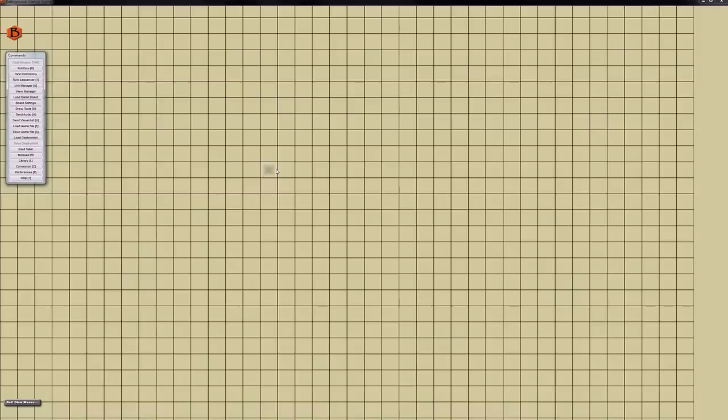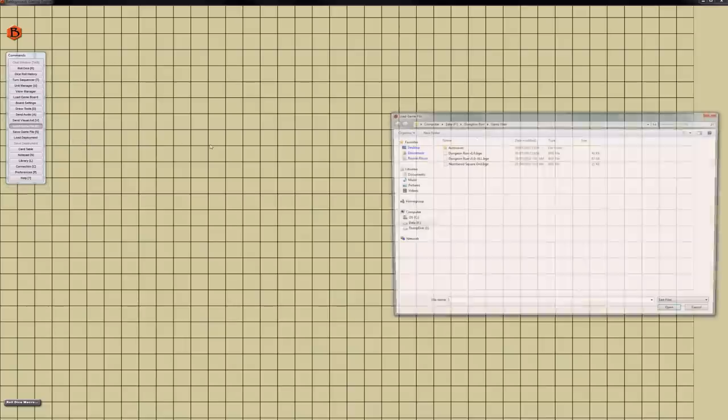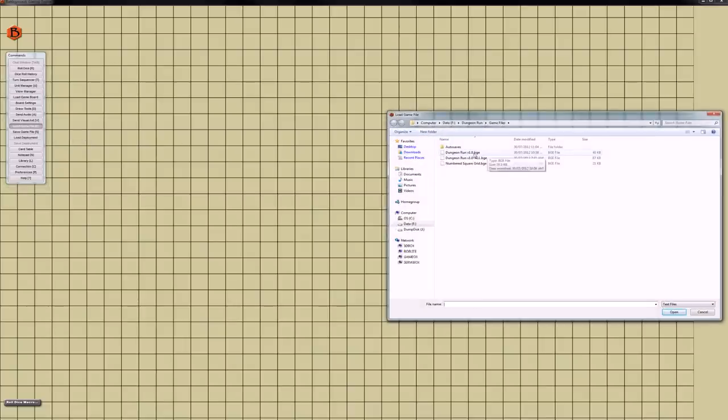But before I did that, I did a simpler game just to test out Battlegrounds, and this is it. This is Dungeon Run. It's a very, very good game. So I'll just show the thing. Tell me what you guys think. So basically, I'll just go load game, and I'll load up Dungeon Run.